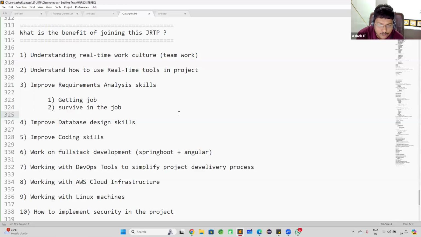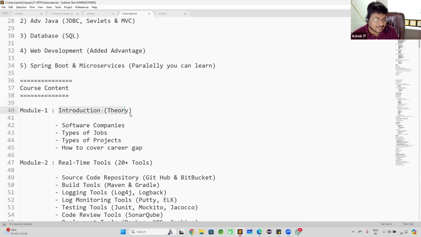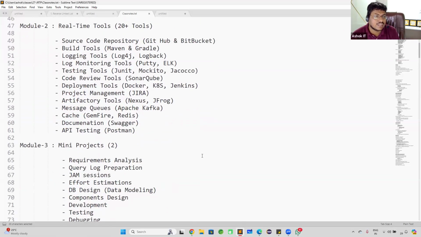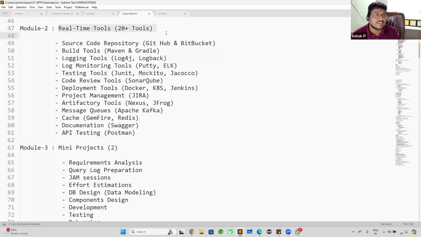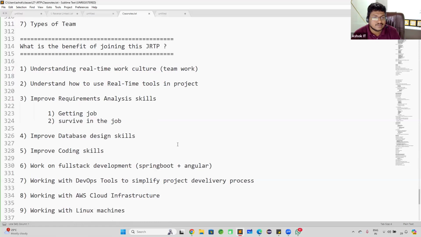Okay, good guys. With this, I'm done for today. Our module 2 is going to start from Monday. As I told you, the introduction part we completed theoretically. Now we are going to start with the real-time tools. That means module 2 is going to start from Monday. So from Monday, our module 2 classes are going to start.